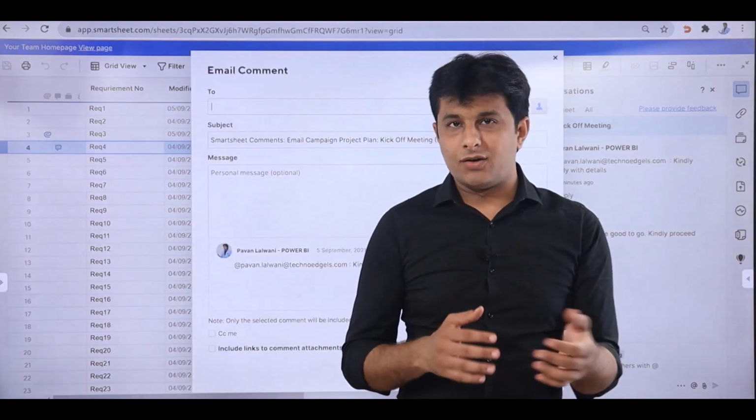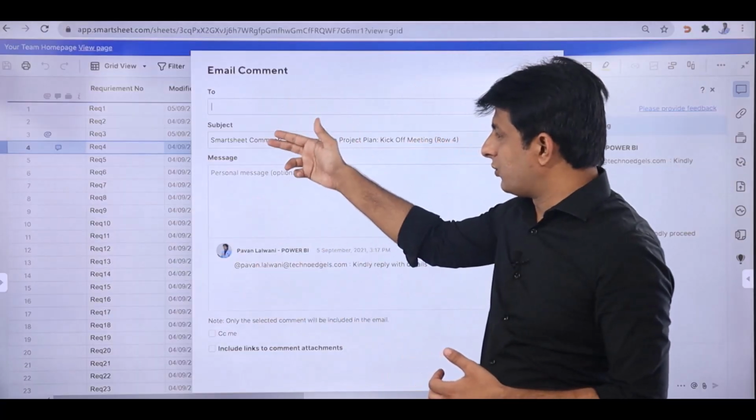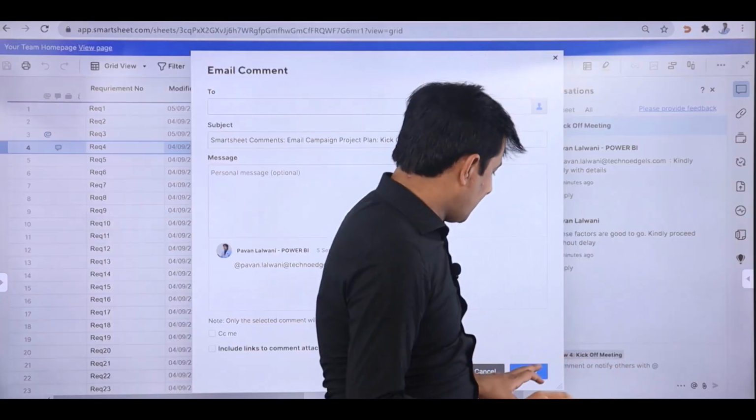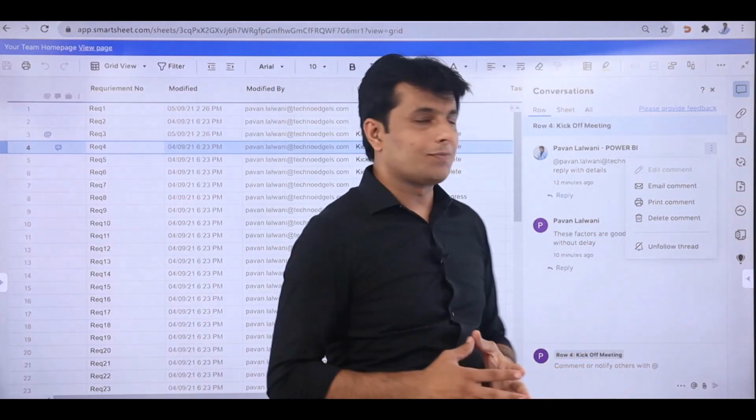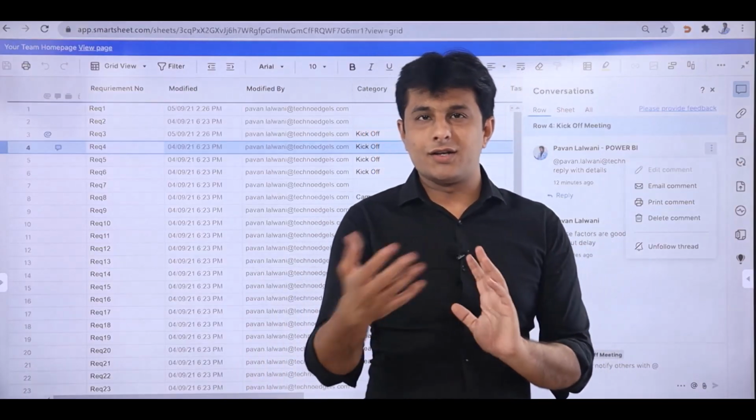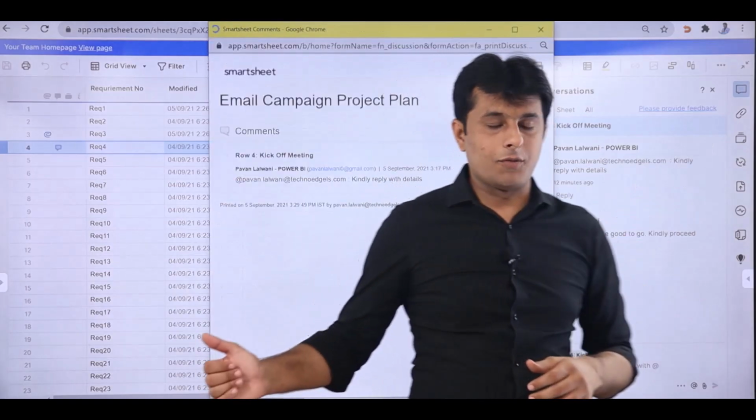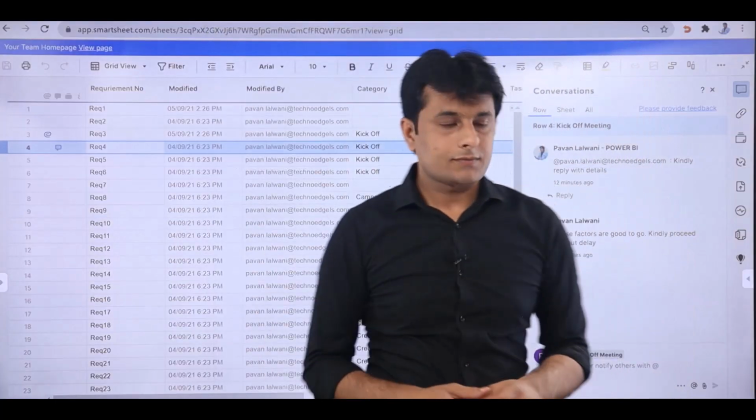Whatever comment you have made on this place, it will be emailed to so and so person. And if you see, the subject and the personal message, all these details you can fill. For the time being, I can just click on cancel. The third option, if you see, is printing a comment. You can take a printout of this one comment if you want and you can share with other people. So that's the option given as print comment and you can see for printing this window will open. So I can click on close button here.